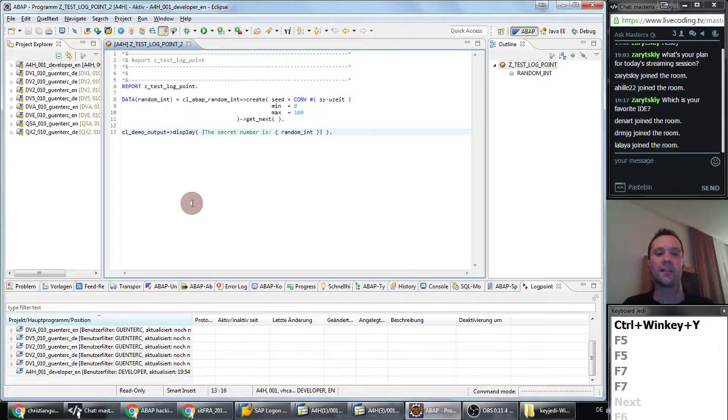I prepared a simple test program where an int variable is randomly created and displayed to the user. So now let's assume that we have a bug in this program and we want to analyze the state of the random int variable. How can we do this? Of course we can debug it, but let's say we are in production and are not allowed to debug, or this is a remote process, or it's in an update task or something else. So that's not feasible. Well, what else can we do?